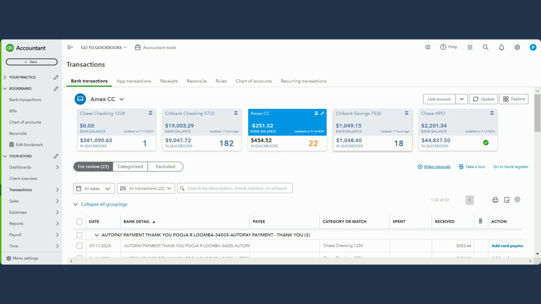And that's it. That's how you deal with bank rules in QuickBooks Online. Thank you and happy accounting.